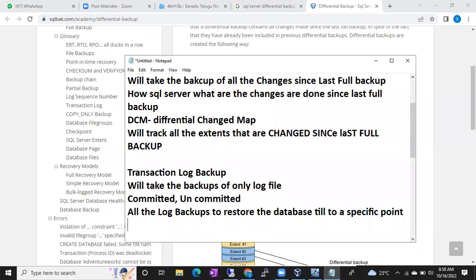Always, the current log backup will depend on its previous log backups, guys. I'll explain again, nothing to worry, okay, on its previous log backups.